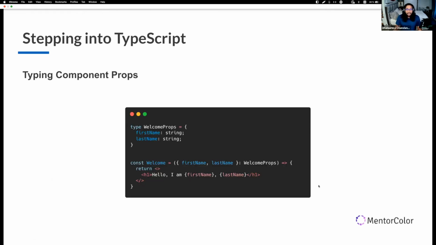So if we are typing our application using types or interfaces, we have to have the type, the shape of the object we are going to consume, and add it to the React component in this format. This is how we are defining the shape.